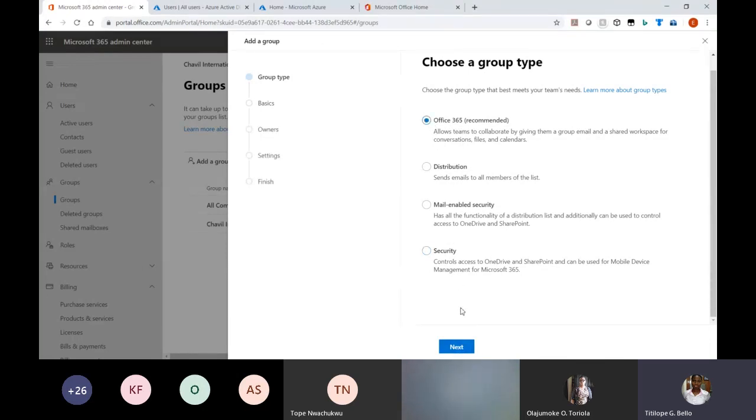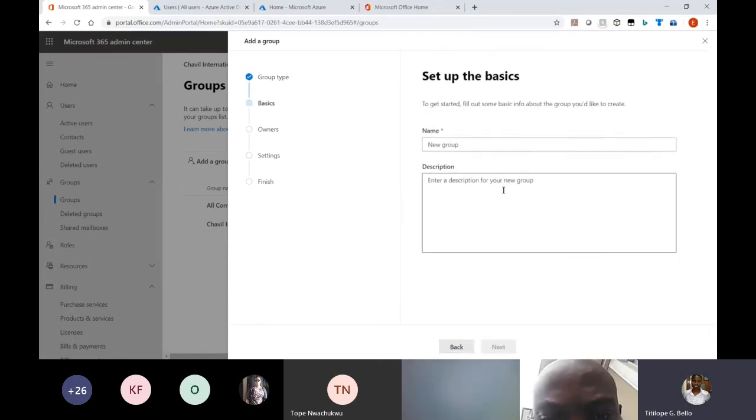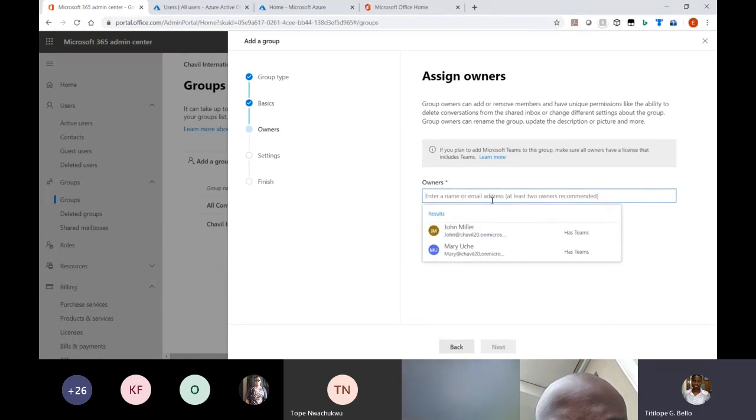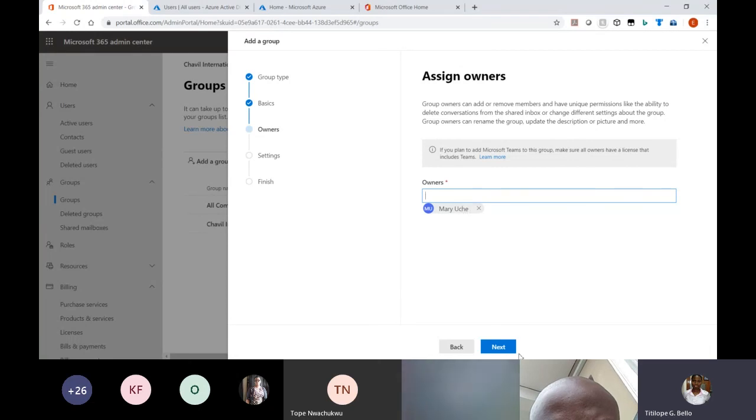So we are going to create a Microsoft 365 group, and I will click next. We'll give it a name. Let's give it M365 deployment group. Give it a description, just click next. It's not necessary. Then you need to always select a group owner, because you want somebody to be in charge of managing that group. As we don't have many users currently, we'll select Mary Uche as the owner of the group.